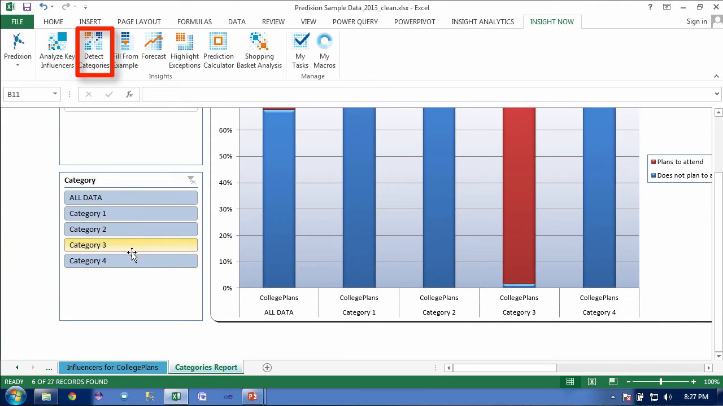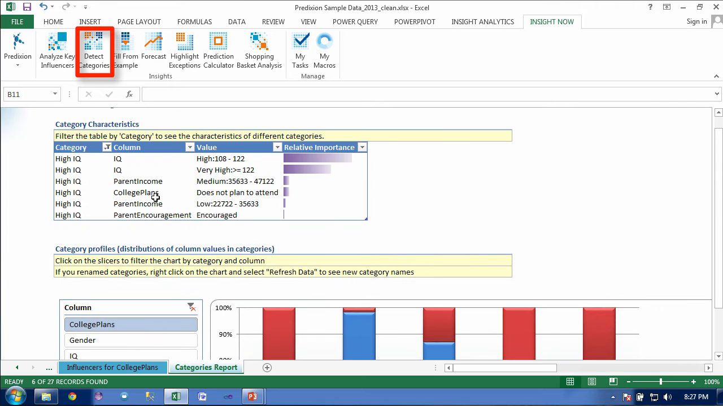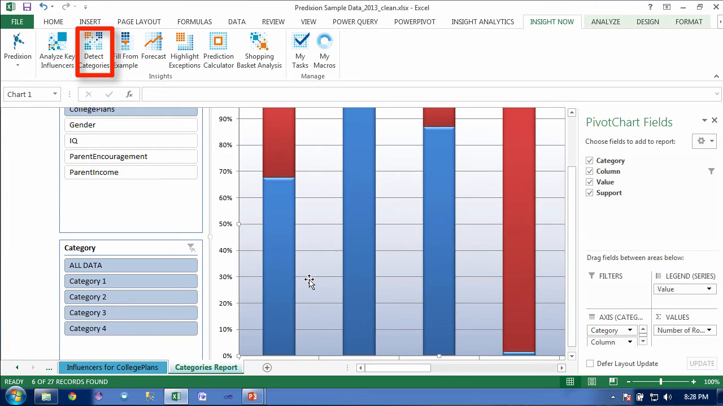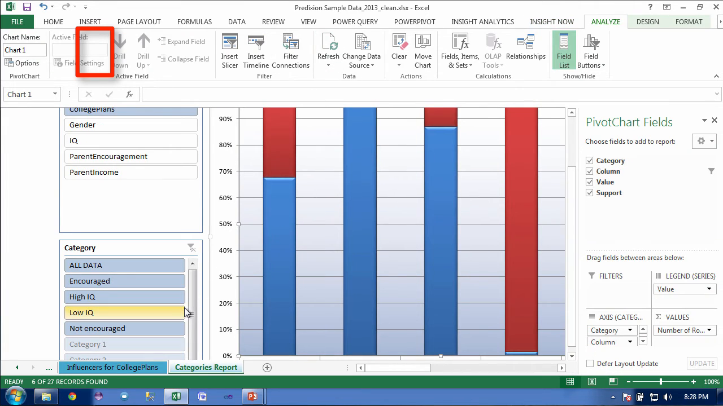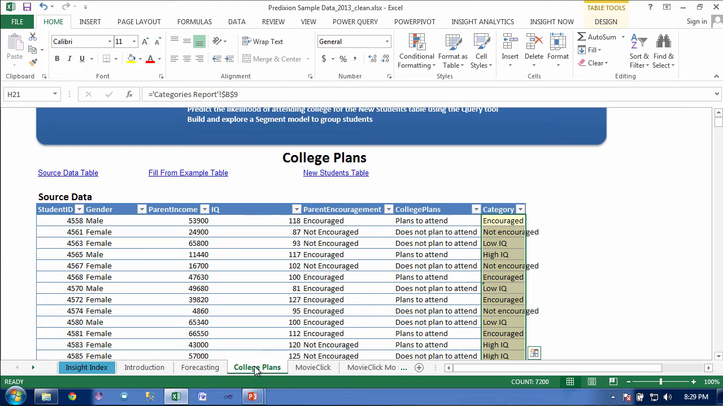So this hasn't yet refreshed because this is a pivot table which is linked to this. So if I click over here, you can see now that I can look a little bit more granularly at this data that I have labeled. You'll also see that back on the college plans table, we have a new column which is category. So we have a new column of data that was actually added to our original table here.